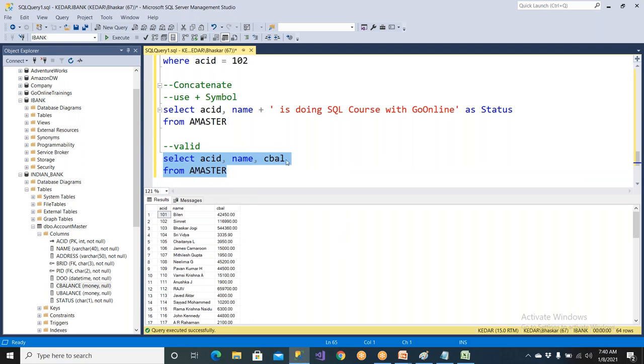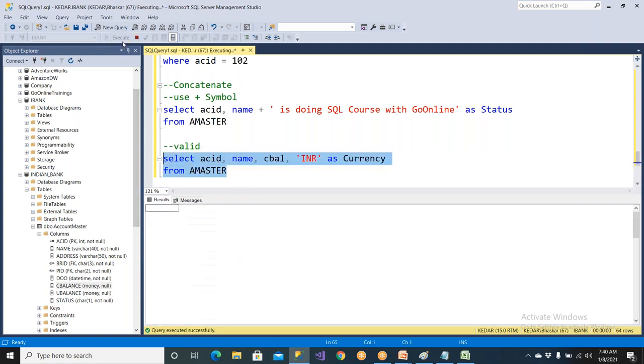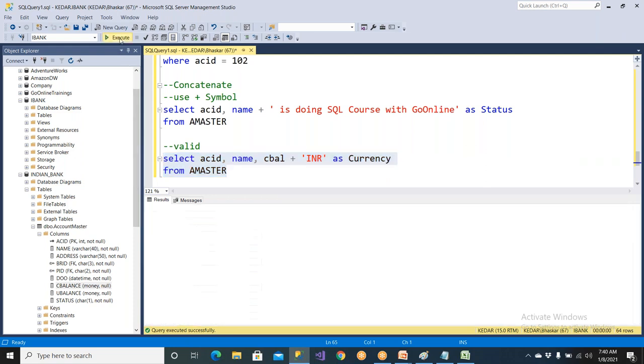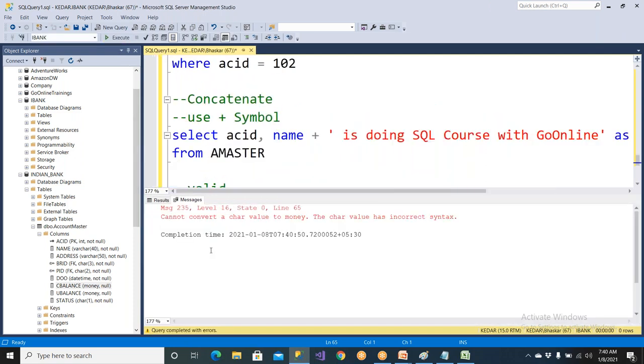I'm able to get it, and I wanted to know what is the currency. Currency is INR, which means Indian rupees. Okay. Currency is Indian rupees. I wanted to have it like this, but I wanted to remove the comma and the plus sign. Clear? So this is the number and this is called a string. If I concatenate both of them, I get issues.